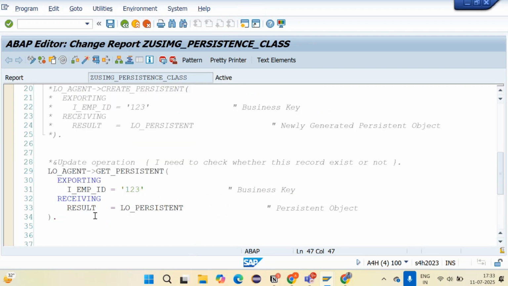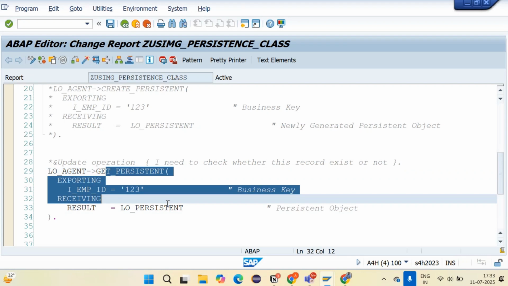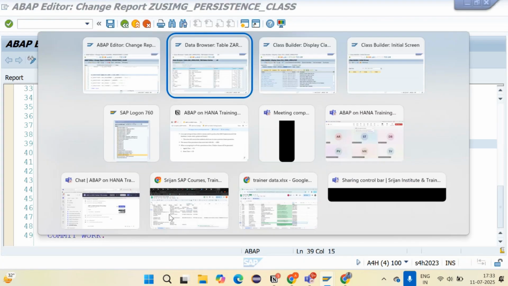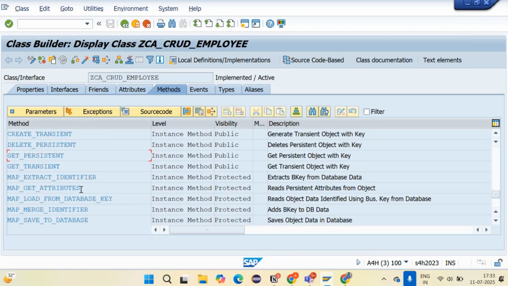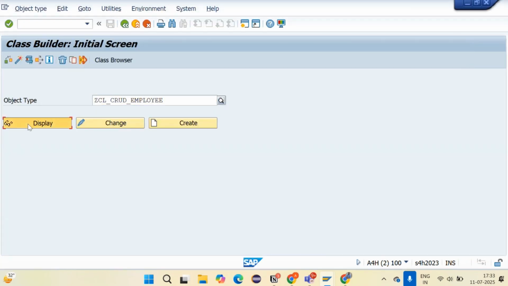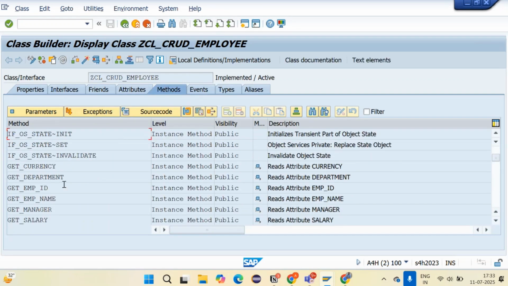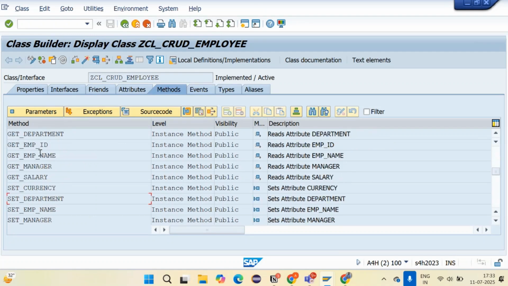This is my update. For read, again, we can just go for get. And instead of setters, we can simply call the get employee ID. Right? We can just call all our getters here. If you check get employee ID, get department, get manager, get salary, and everything, we can just call it.